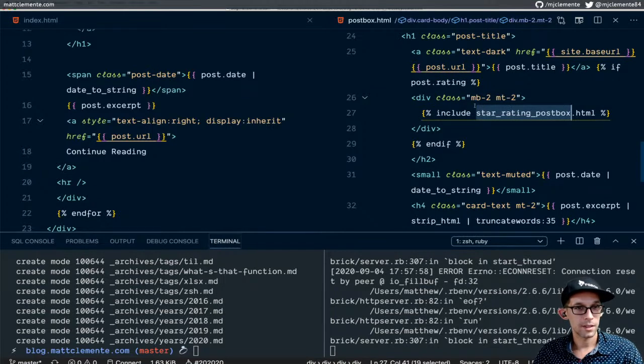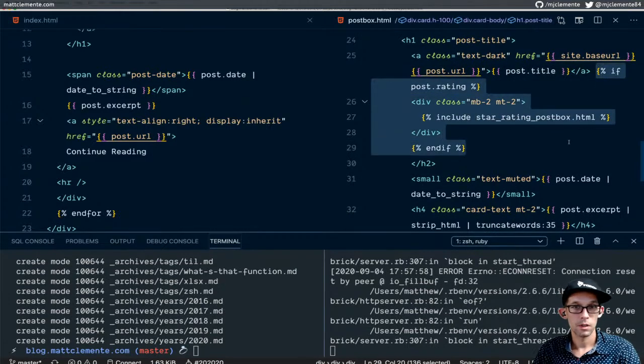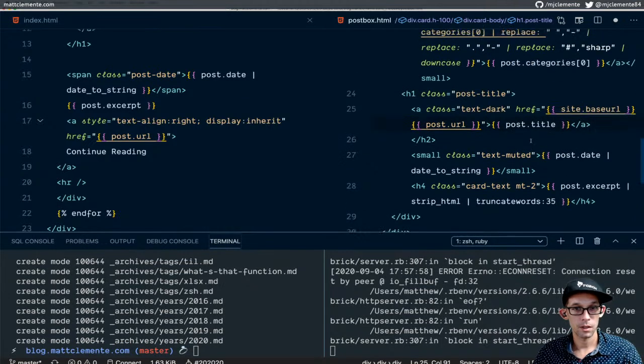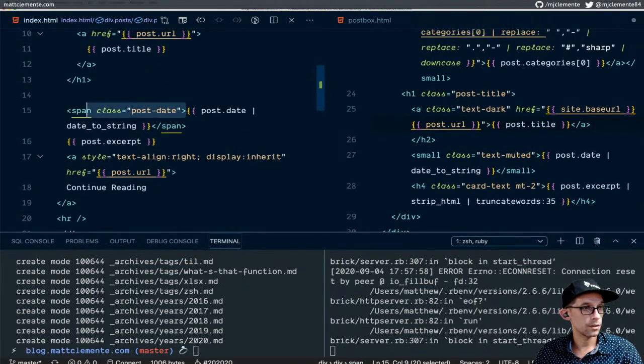There's another include here that's not even referenced. I guess it's probably not being shown because there's an end if here. So there's no post ratings, so we're just going to drop that whole section out because that's just confusing. Our post date, we have a span class for it, so we're just going to keep that the same here.